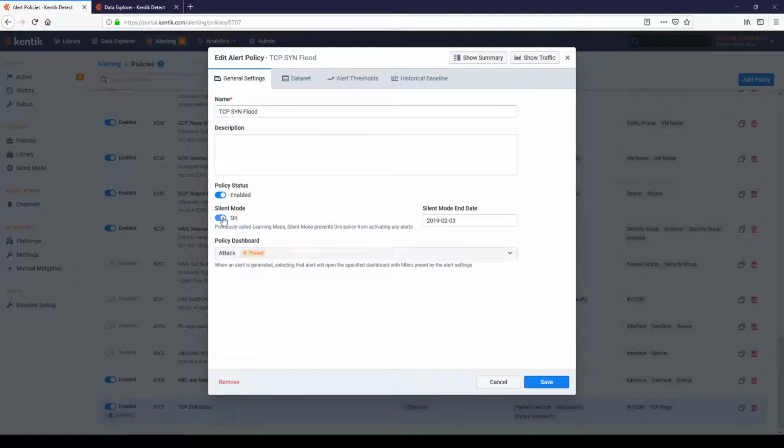Silent mode in this case may not be important because we're not using baseline settings. Since all policy is evaluated statically at the moment we poll, silent mode can be left off and the policy can be put into an active status immediately.